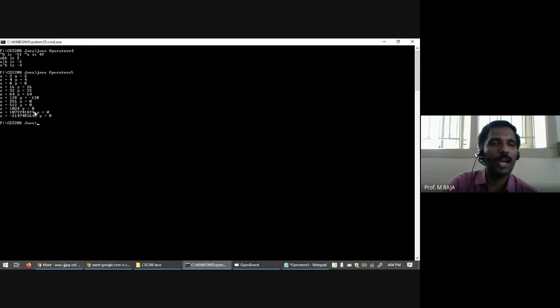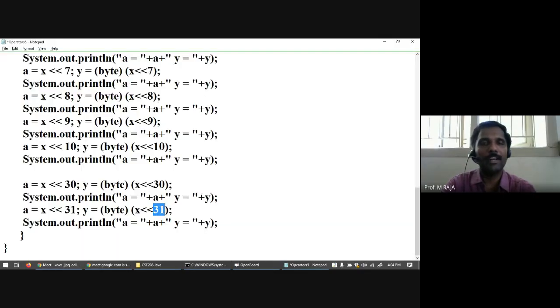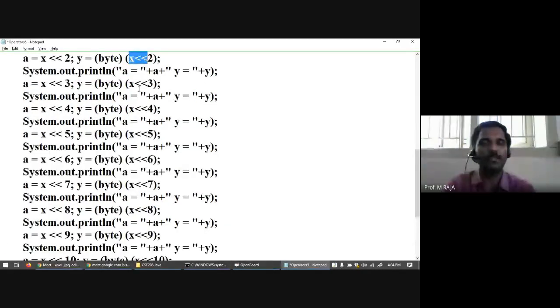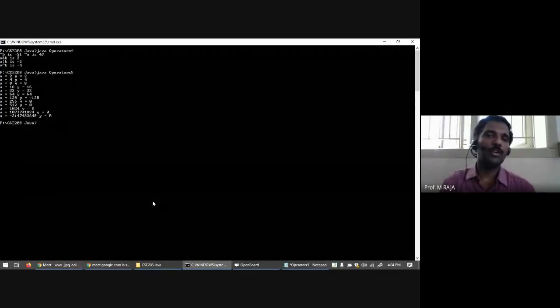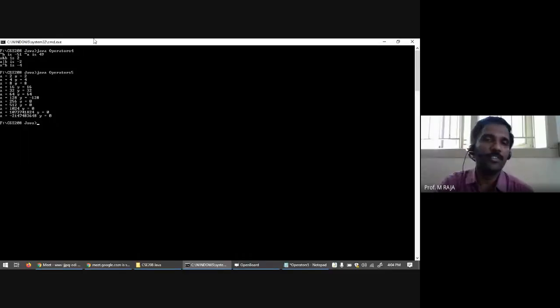Then here, for example, with type conversion, byte of x less than 2, 3, 4, 5, 6. What is the range of byte? Minus 128 to plus 127. So after 64, see 2, 4, 8, 16, 32, 64. 64 into 2 is 128. 128 will not be stored in a byte variable because the range of byte is minus 128 to plus 127.